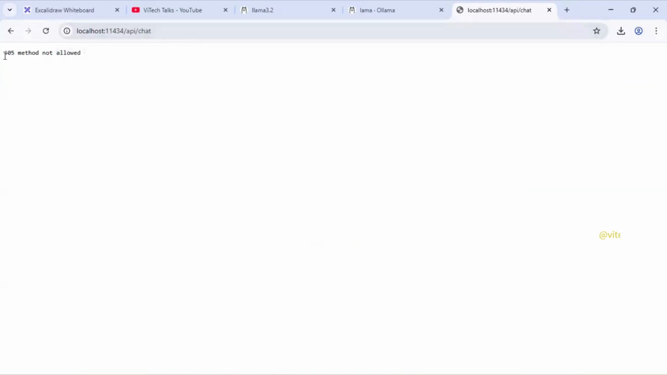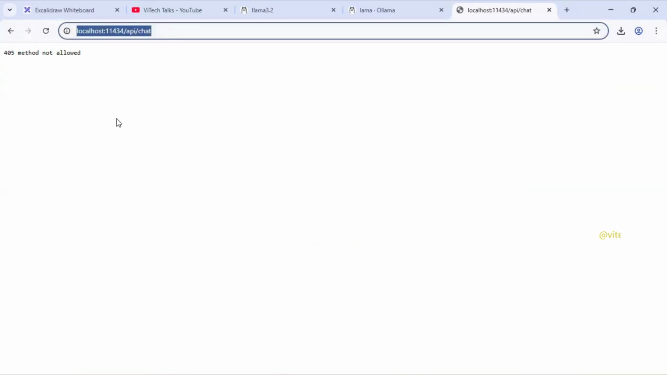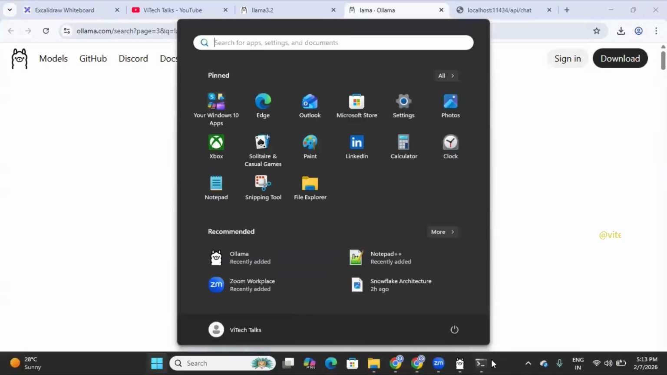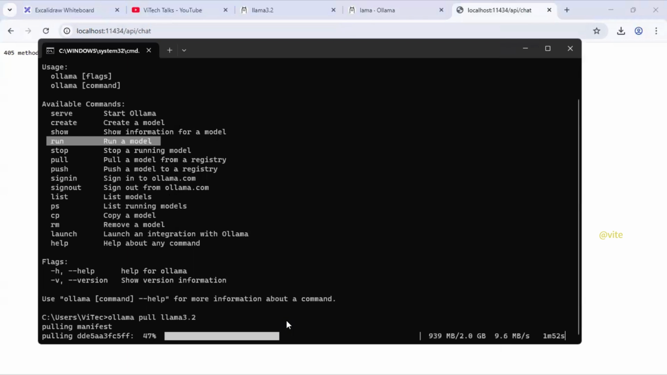If you have Postman, see, 405 method not allowed. Because here it is a GET method, it will always go with the GET method. We have to pass the values via the POST method. That we will see in the next video: how to call the POST method and how to call LLMs via Postman, how to trigger the APIs. See, everything in the backend is an API. We are going to provide the input, and based on the input, we are going to get the response.